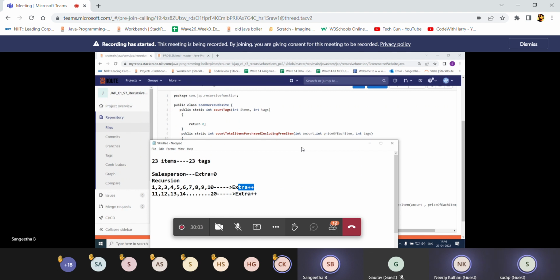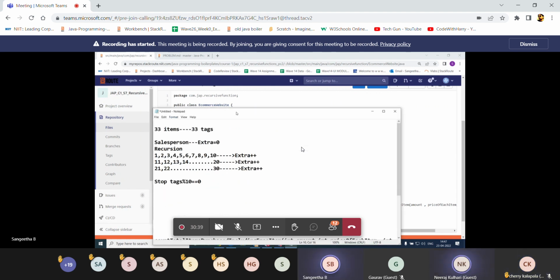And how many times do we need to repeat? Let's assume I have 33 free items. I need to repeat this for 30, modulo 10. Extra plus plus, that's it. So I want to stop once the total number of tags I'm giving as input, modulo 10, becomes 0 or less than 0. So I have 33 tags. I'll take 33 and send it to the function, and the function will calculate extra.